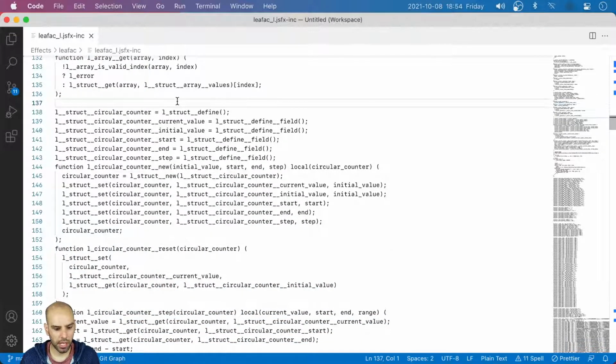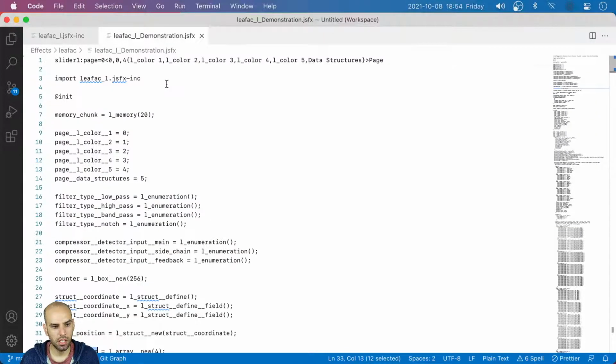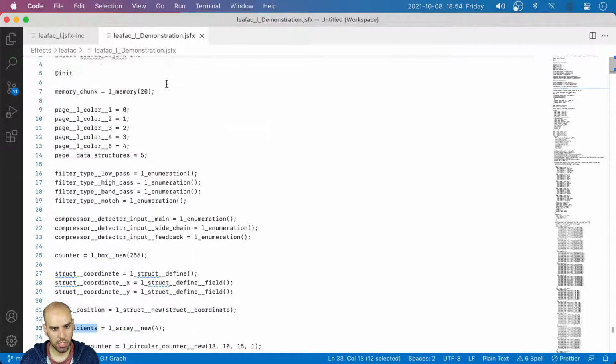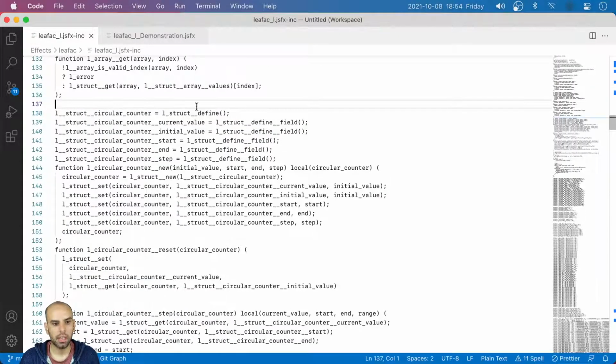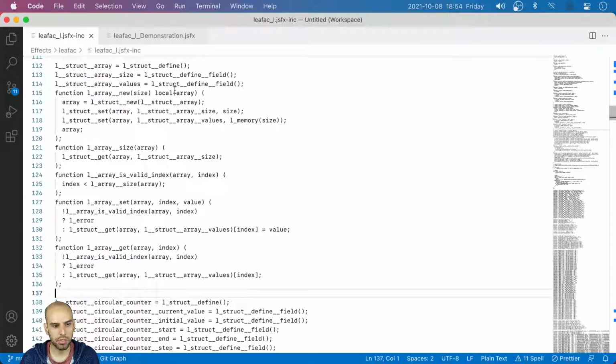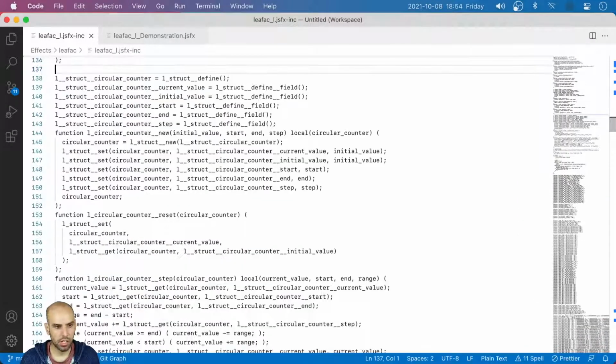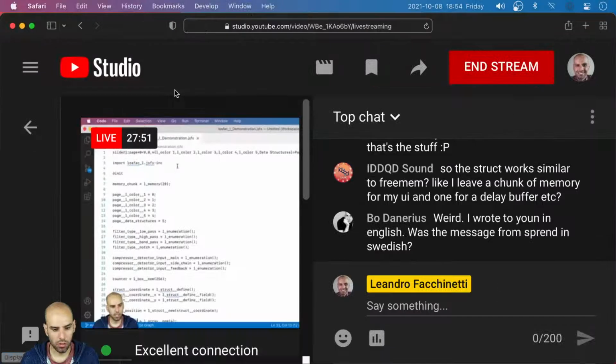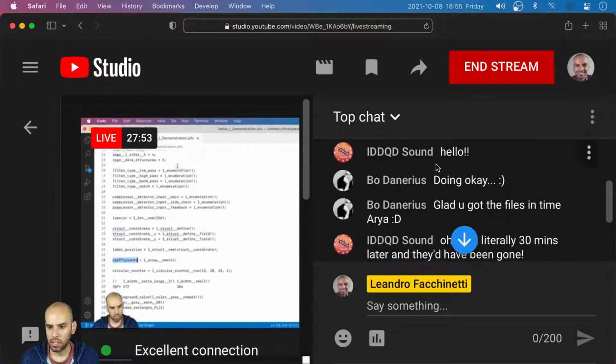Okay, let me catch up with chat. Then I'm going to continue the explanation of the circular counter, and then I'm going to revisit the tests. I think there are some things that we can simplify over here, and then we'll move on to circular buffers. But first, chat. Let's see what you are all talking about.